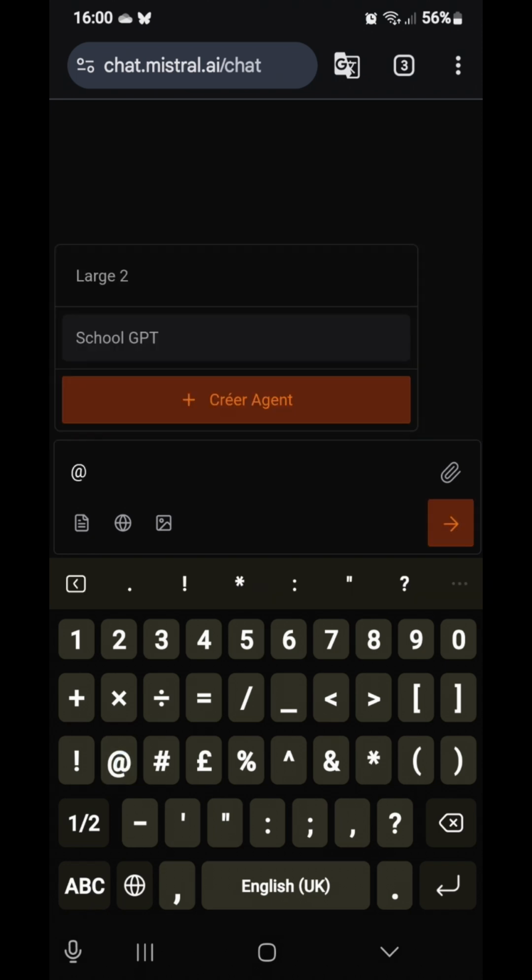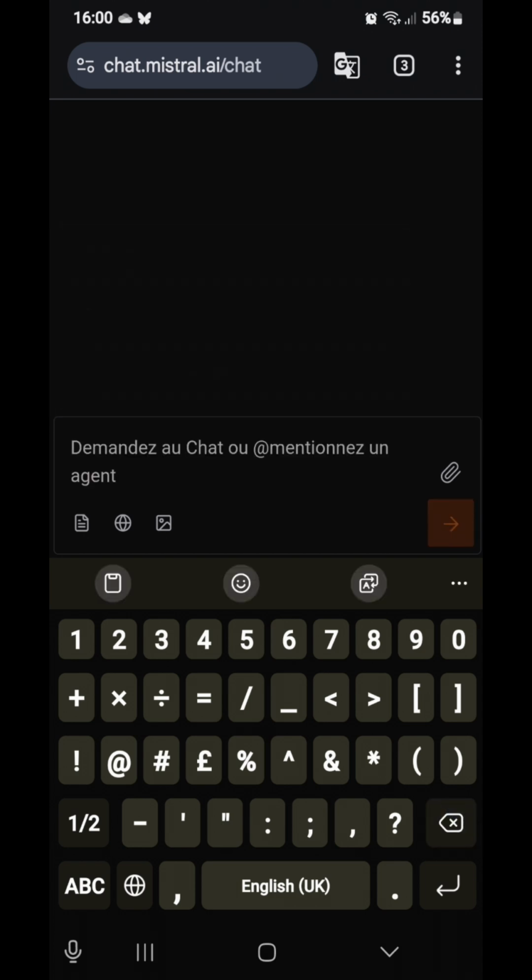Here it will show two models that I have: Large 2, which is the default when you create an account, and School GPT, which is a model I made using the console of Mistral AI. But this will be for another video. Basically, you can create an agent by clicking Create Agent. Well, anyway, let's show how this works.